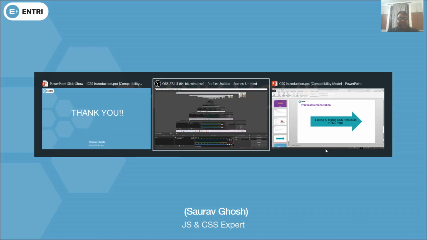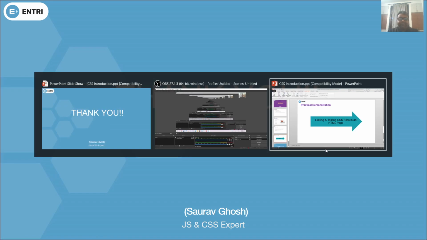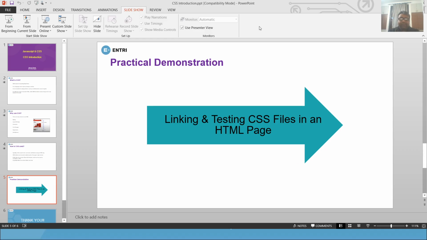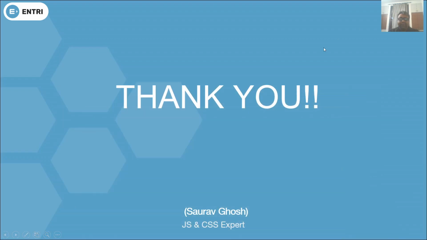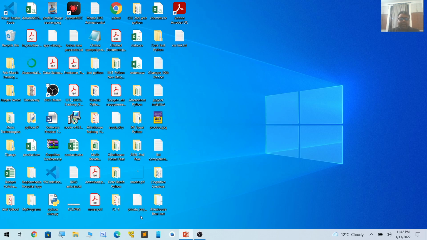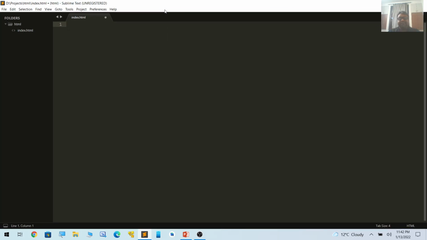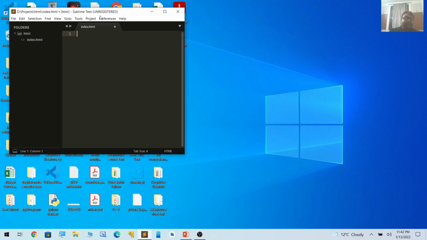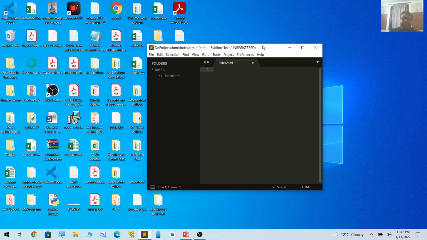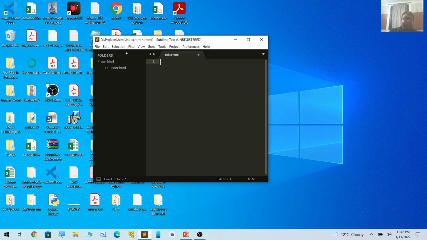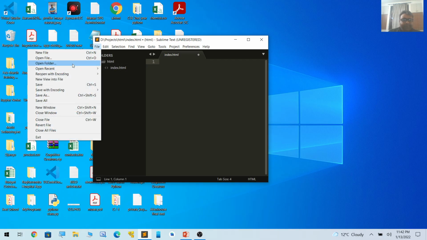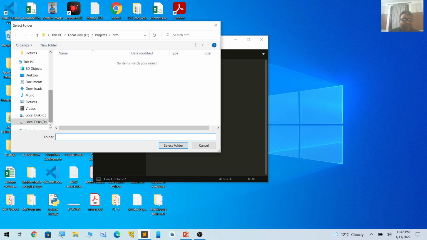Okay. So let me tell you that in general terms, I use Sublime in most cases because it is much easier to work with. So today I've created a folder with the name projects. And inside that projects, I have two folders, one is HTML and one is CSS. We'll be creating them. Let us first open up that folder. Okay. So let me open that folder for you.